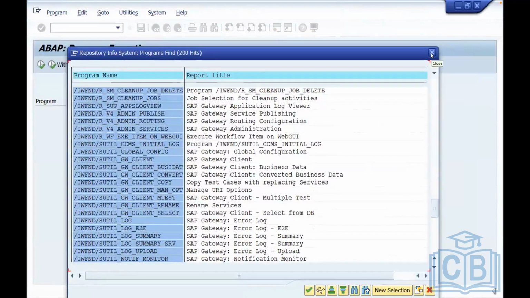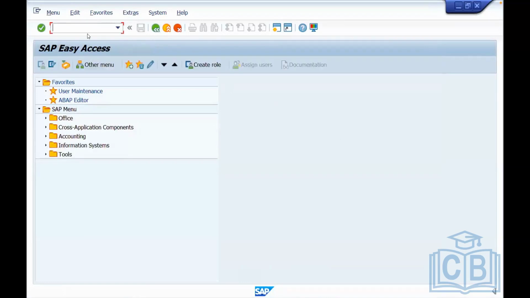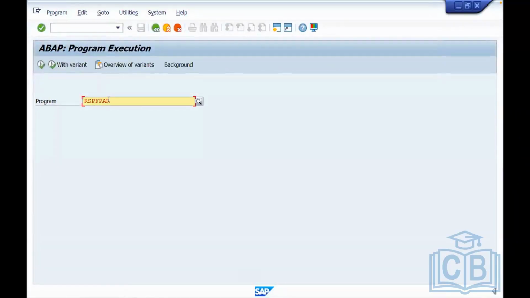How can we export these records? Is it possible? Yes, everything is possible. This screen you are showing, I wanted to export those records. Okay, so in SA38, in the program field, we type star and it will show all the names. I type star, then execute.